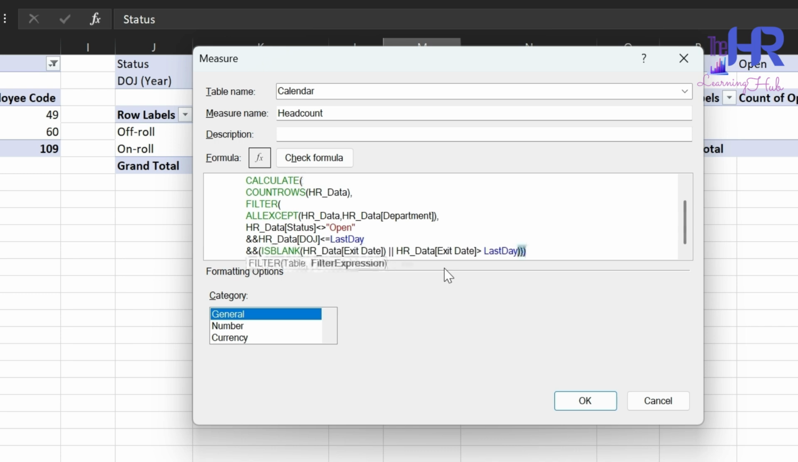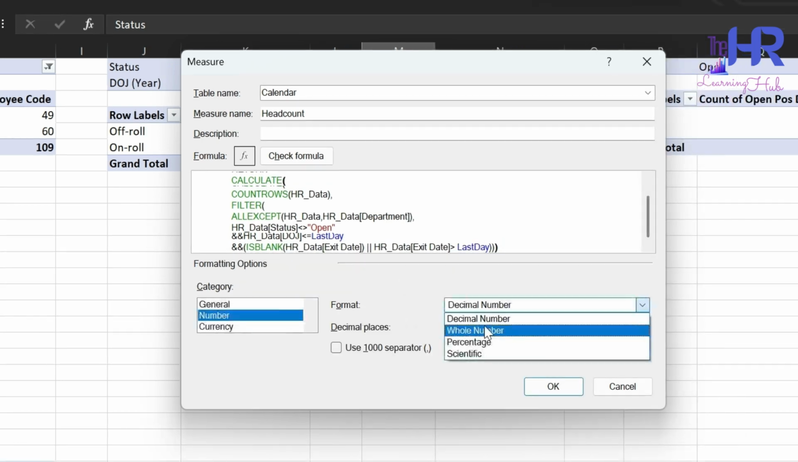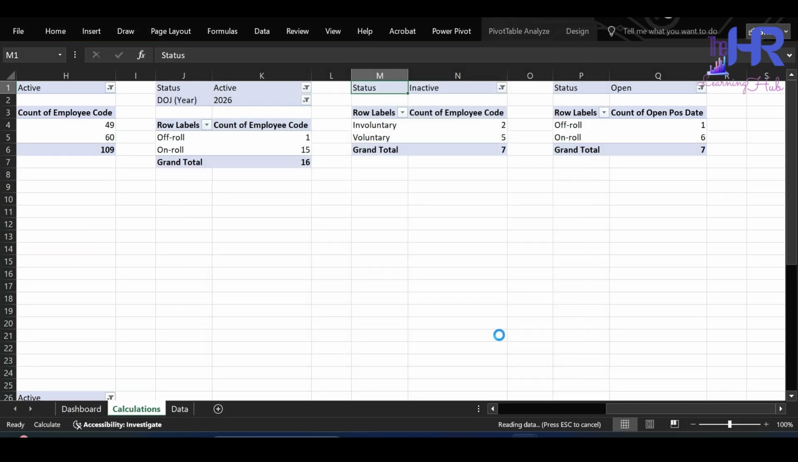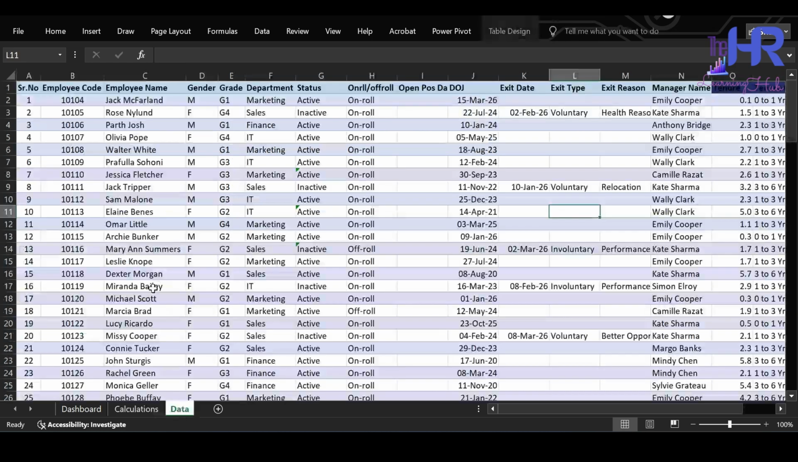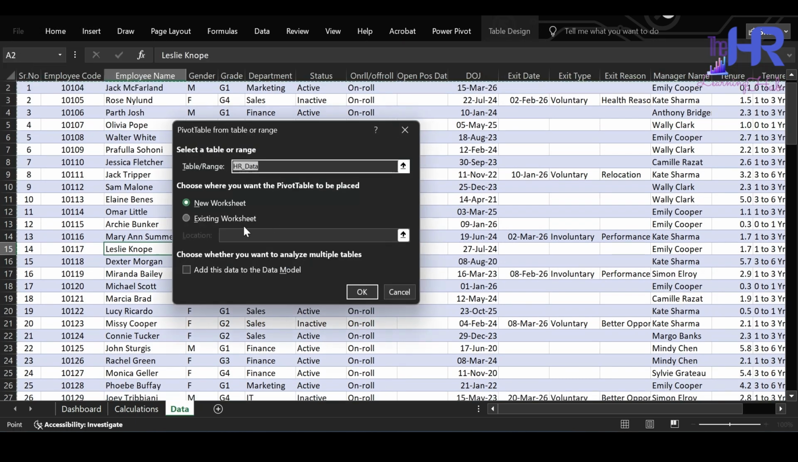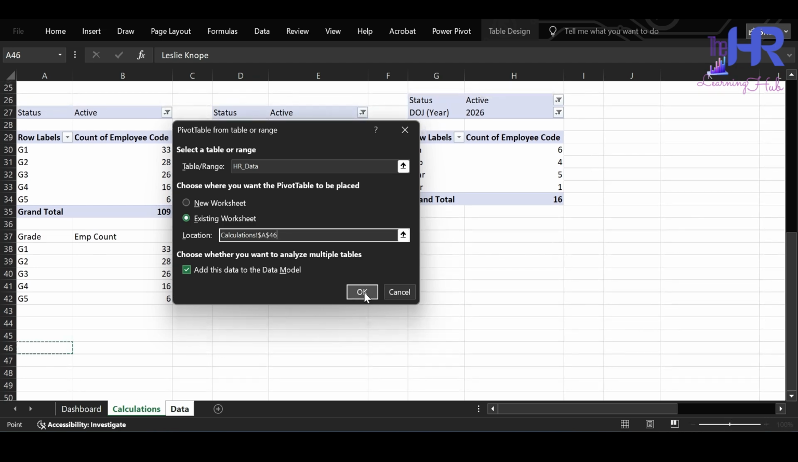Close all the brackets. Click on number, whole number, OK. Our new measure headcount is created. Let's see how the headcount looks. Go to data, insert, pivot table. We want to do it in existing worksheet, also connected to the data model. Let's create the pivot table over here. OK.